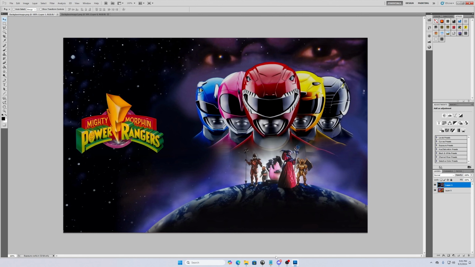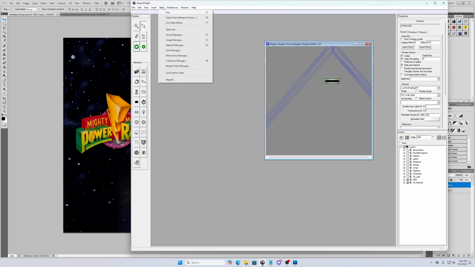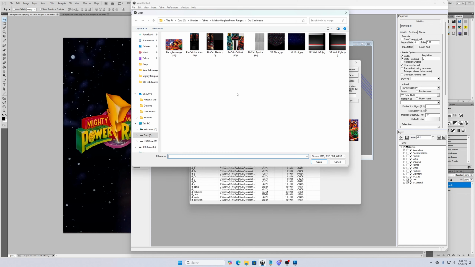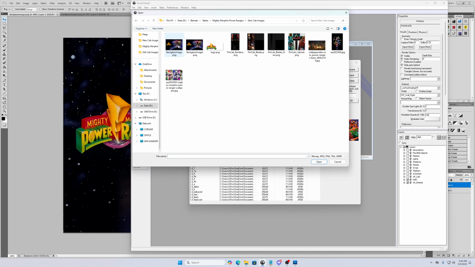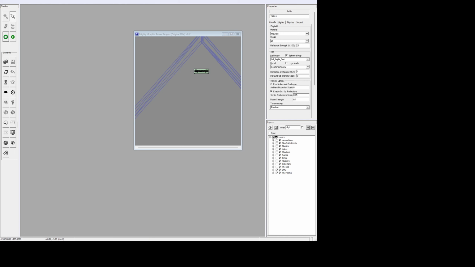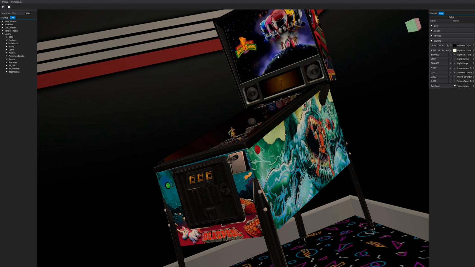So then how you import it is you go to your table, images, and then find that image, re-import from, yes, and then you just pick your new image that you just made, which is here. And that will change it. And then when you go back into your table, press Q, scroll out with the mouse, and now we have our Power Rangers back glass. It comes with a B2S, so you might not need that, but just in case.